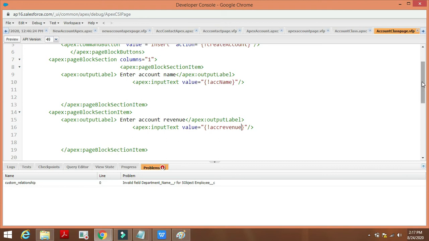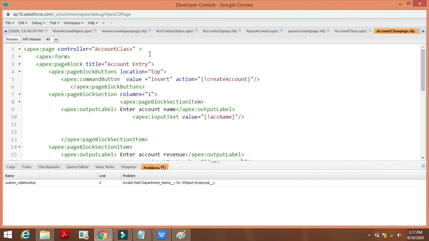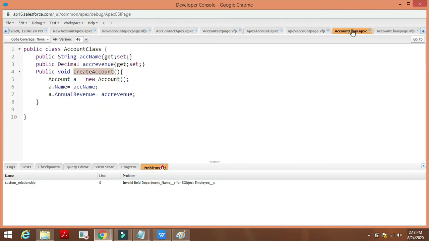So here in this page we have taken the controller as account class and have included the form component, and after that we have taken the page block component, and inside this we have included the page block buttons. So after that we have taken the command button, we have taken the value as insert, and then we have included the action component. So this is the method create account which was created in the account class.